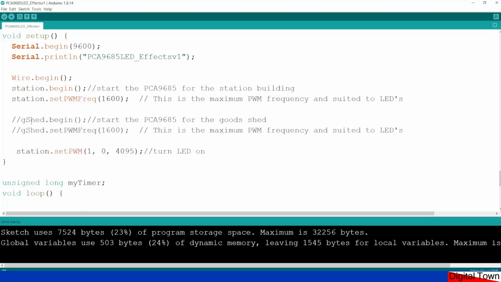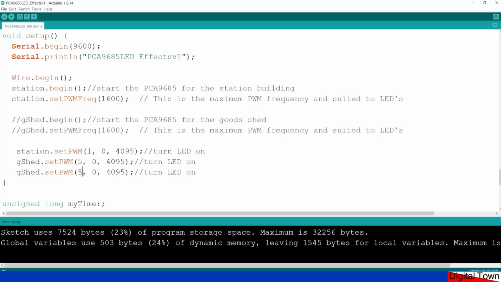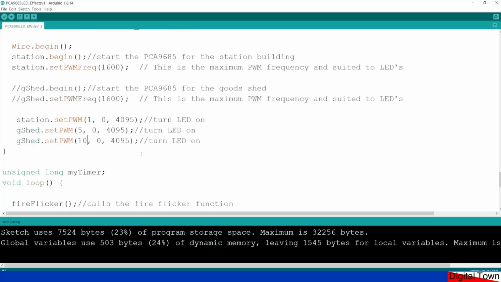Now if we'd got the goods shed running and we had an LED for the goods shed, it would be written in a similar way, except just copy and paste this over. Just type in goods shed, and it might be LED number 5, and it could be number 10 as well. And if we had another board, we could just keep adding them on the bottom here. So that's the setup, nothing else to it.